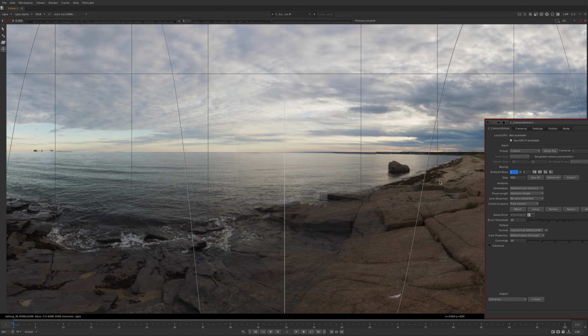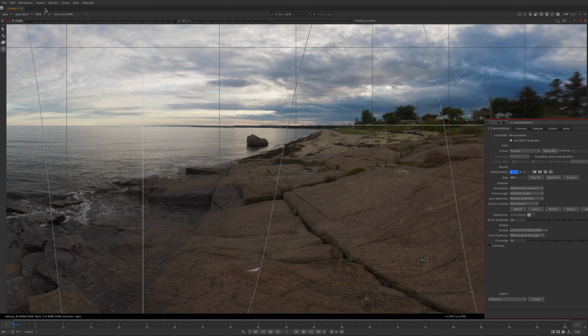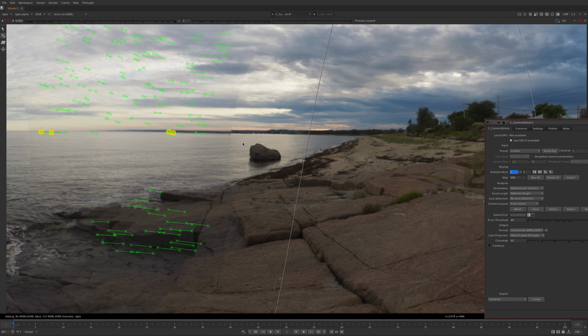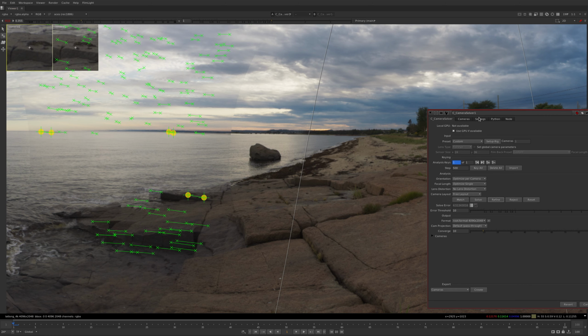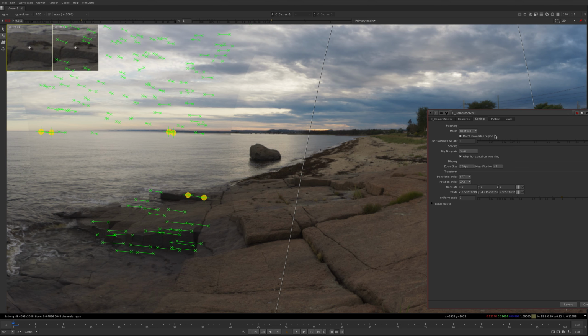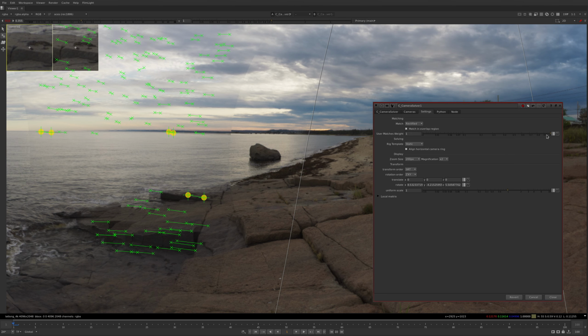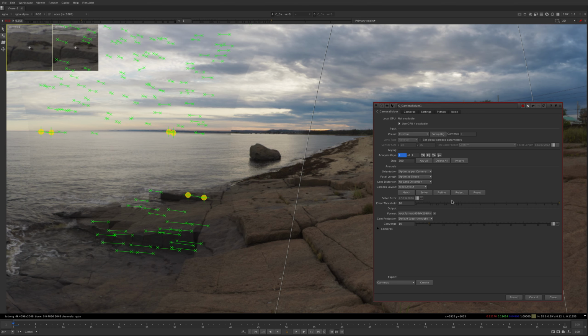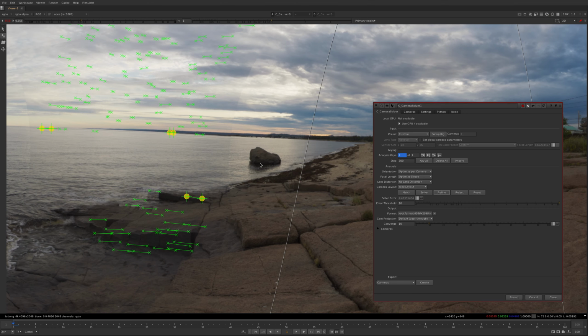The center is working pretty well, but now this slopes down. Try to add another feature. When you add user matches, usually they're weighted higher in the solve if you have this user matches weight set high. So one user match will generally influence the result pretty significantly.